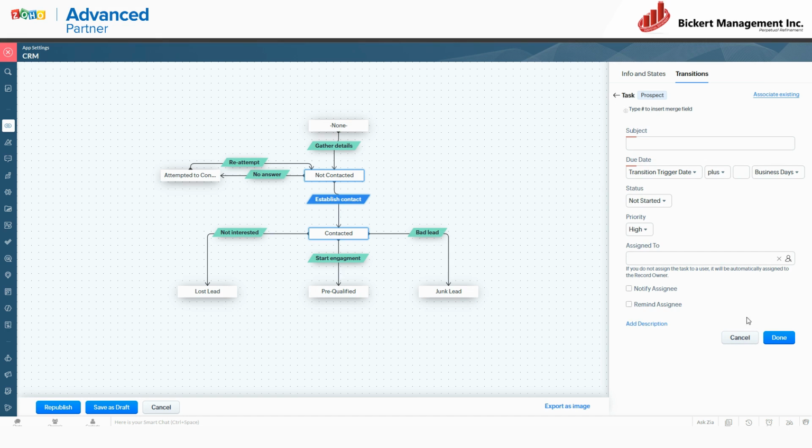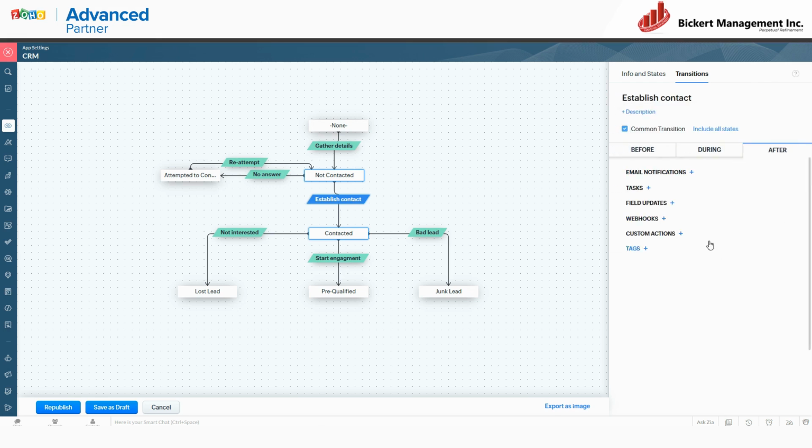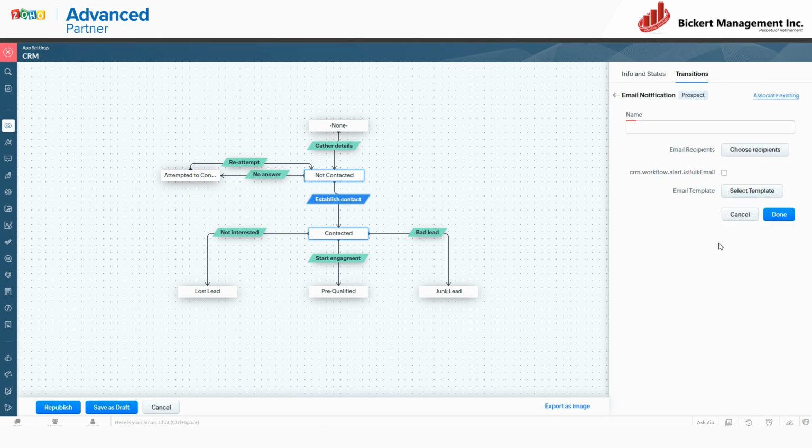And then you can have other tasks associated with that. And then you can also have automations. So you could say, okay, I want to automatically send an email to the customer to thank them for agreeing to meet with me, or whatever that stage is.